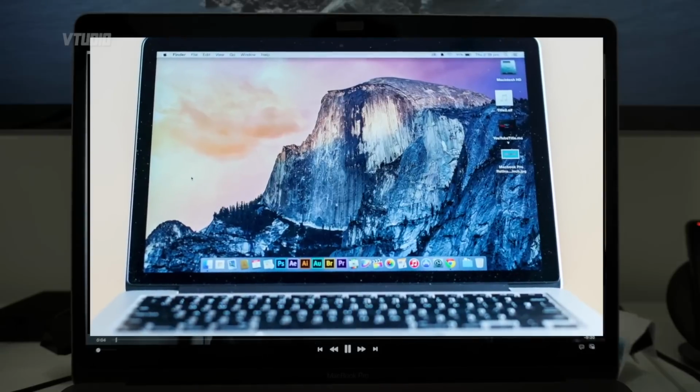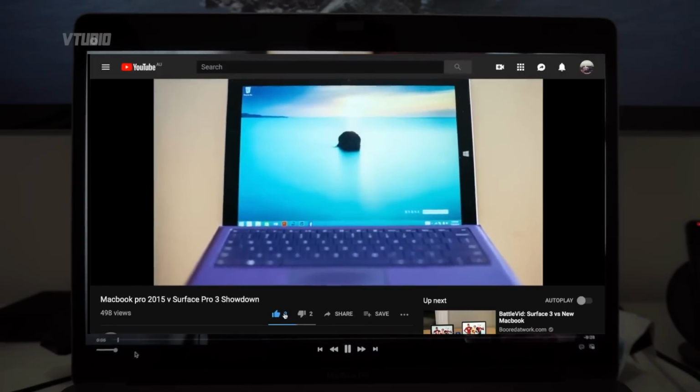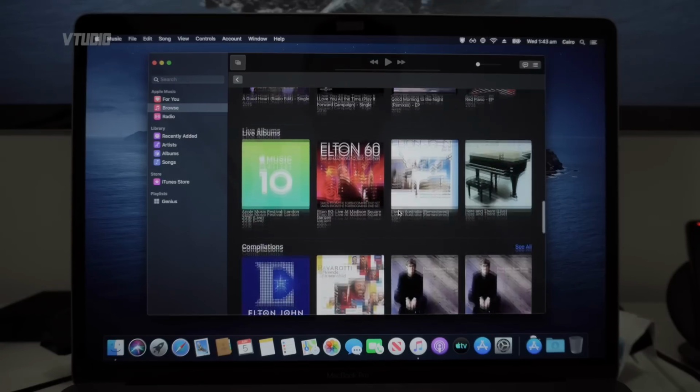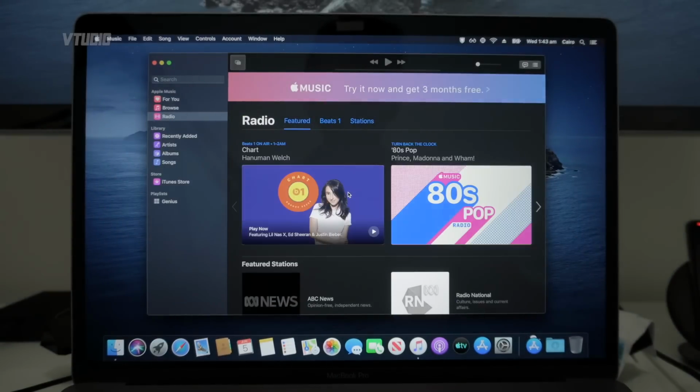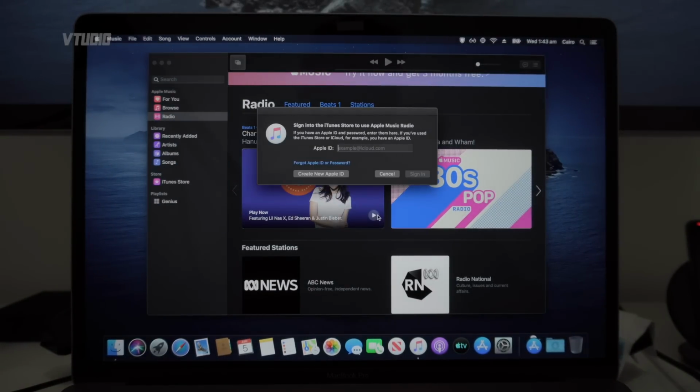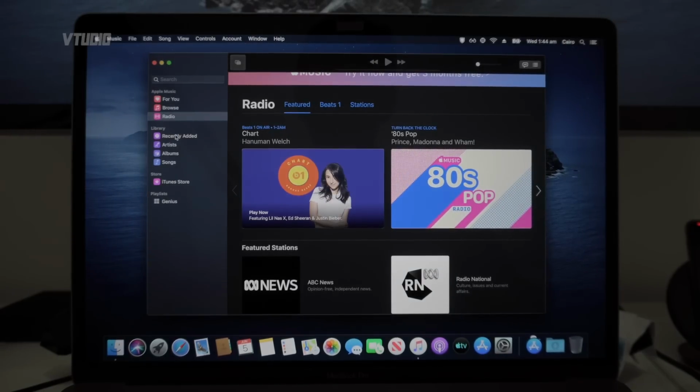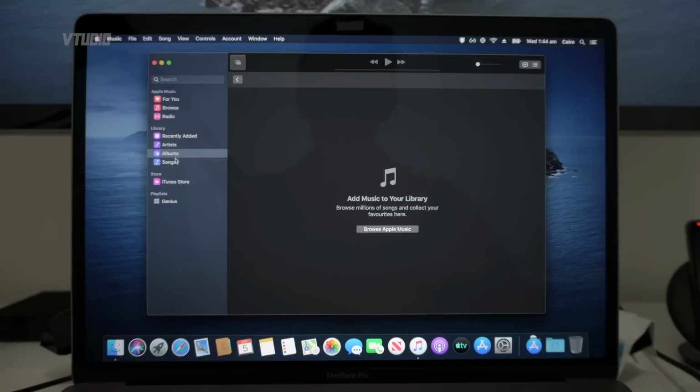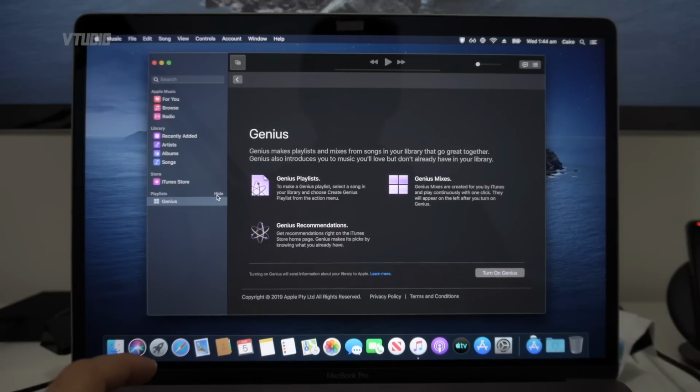Showdown between the Mac. Interestingly enough, the touch bar's volume controls don't work. But yeah, you get supplemental content. Let's see, radio. Can you playback radio? No, you need to sign in to iTunes to listen to the radio. It's no longer free. And you get all the tracks that you normally listen to over here. And you still get that Genius option in iTunes.